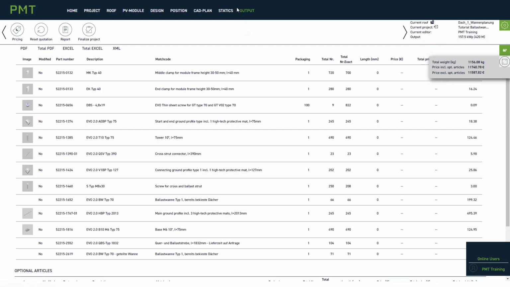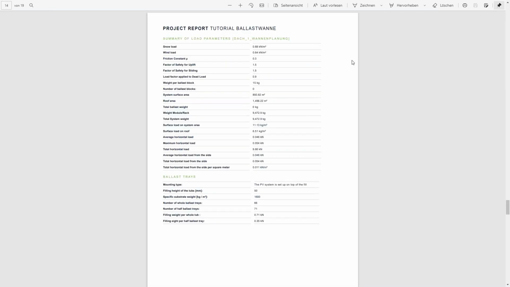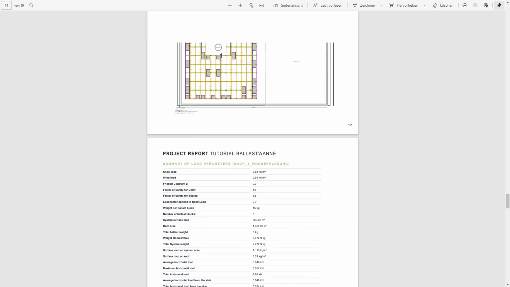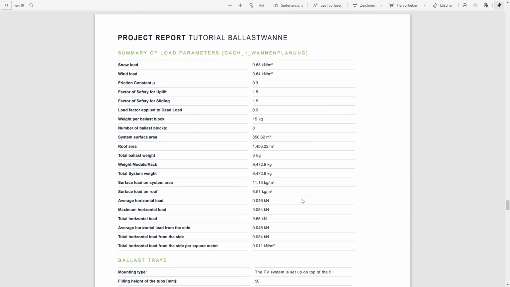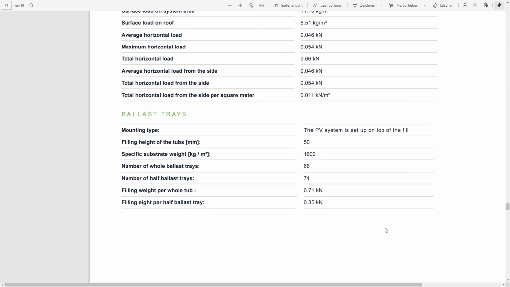At output, you will now see the required articles for the ballast trays and the associated screws. These are full and half ballast trays, which are fastened to the bottom rail with 6 self-tapping screws. In the project report, you will find additional information for the ballast tray planning on the page Summary of Load Parameters. The previously entered parameters are shown there under the item Ballast Trays, and you also receive the information for the respective filling weight of the full and half ballast trays. Now this ballast tray planning is finished.